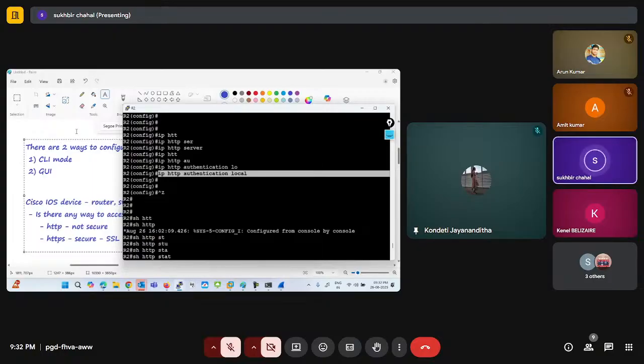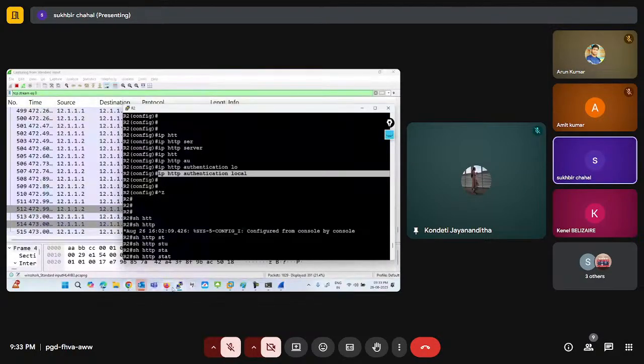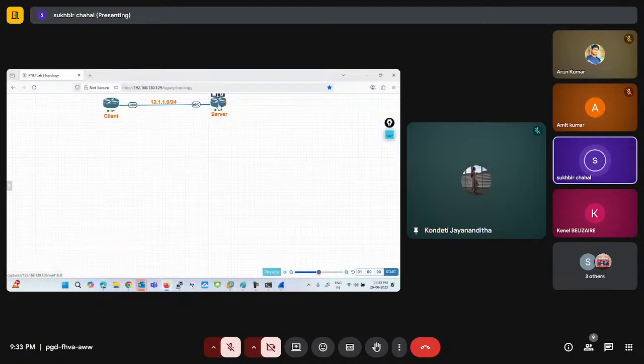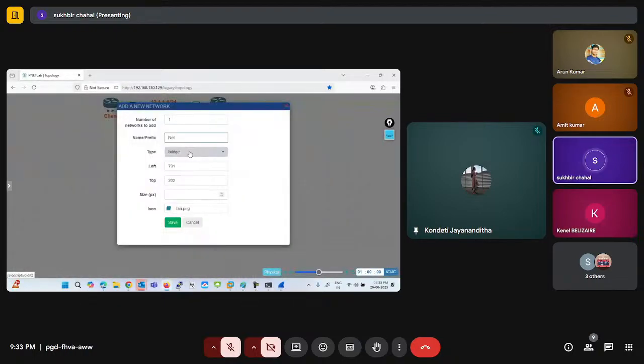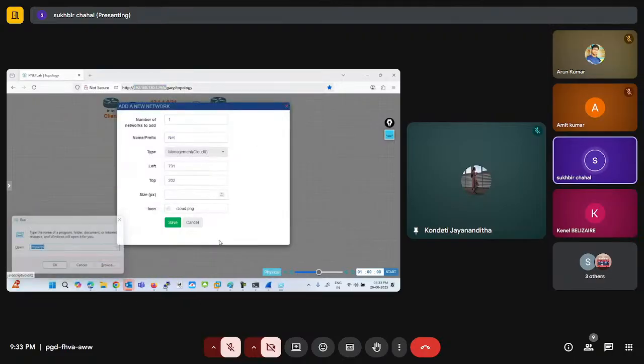But to take the GUI of the device, I need to access this router with my laptop directly, because other router can't take GUI, right? Or I have to use some Windows device inside it. So what I can do, I can configure another interface and I can connect it with my management adapter. So this management cloud is connected with this network, which is part of my virtual adapter.